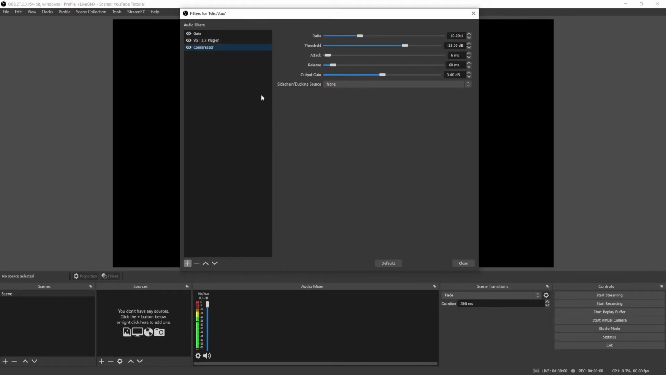What a compressor is going to do is make it so you are the same volume no matter how loud you talk, so you sound more professional to your viewers. What you want to do is set this ratio to 4, set your attack to 2 milliseconds, and then set your release to 100 milliseconds.